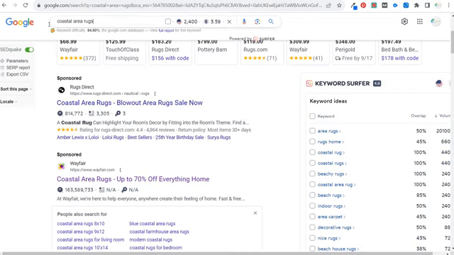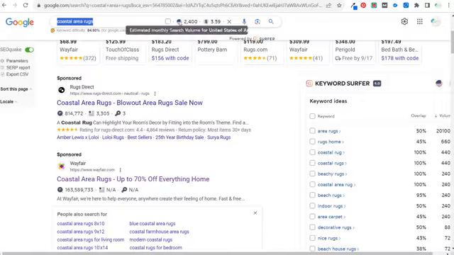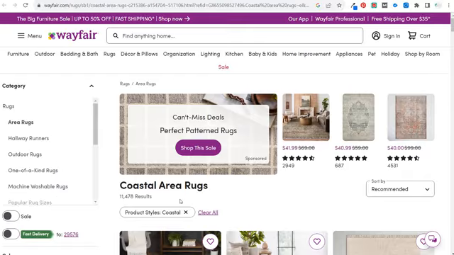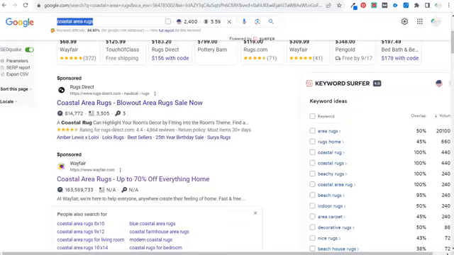Now, what you're going to see here is for coastal area rugs, the very top, based on the information from Keyword Surfer, gets about 2,400 average monthly searches. The average cost per click for Google Ads campaigns is $3.59. So when you target keywords and people click on your advertisements, you are going to pay every time someone clicks on that ad. I just clicked on the Wayfair ad, so they likely paid for that click. Well, they definitely paid for that click as soon as I made it.